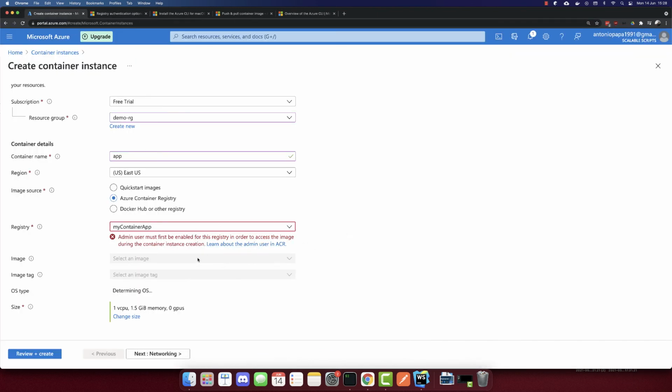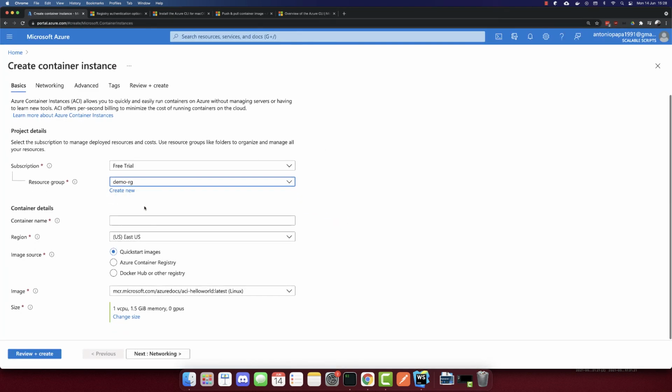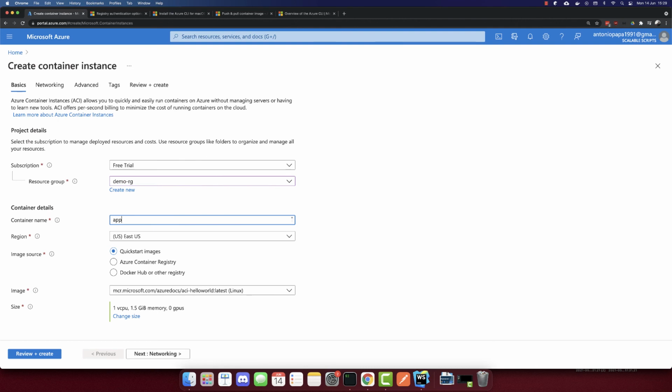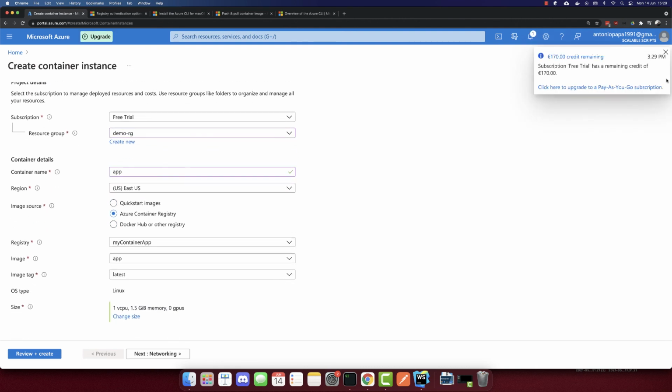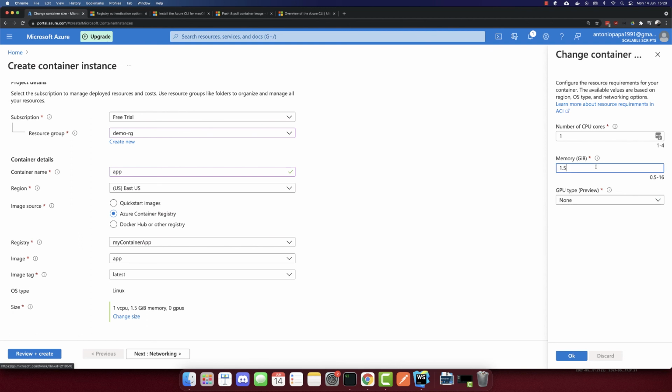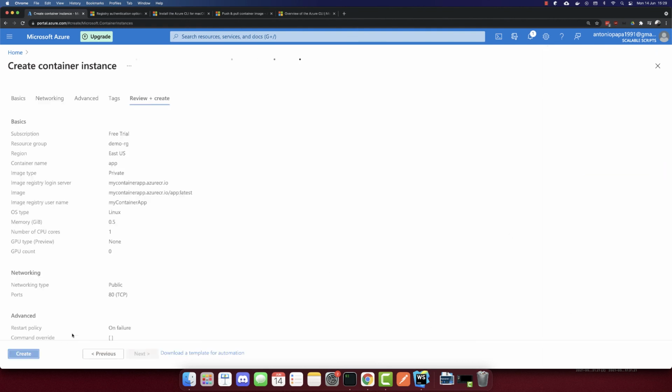So do we need to refresh here? I will refresh, and I will select this resource group. I will select app here, registry, and now it is selected. So everything is correct. I'll change the size here. I will keep everything minimal, so 0.5 is minimal memory. So I'll select this, review and create.